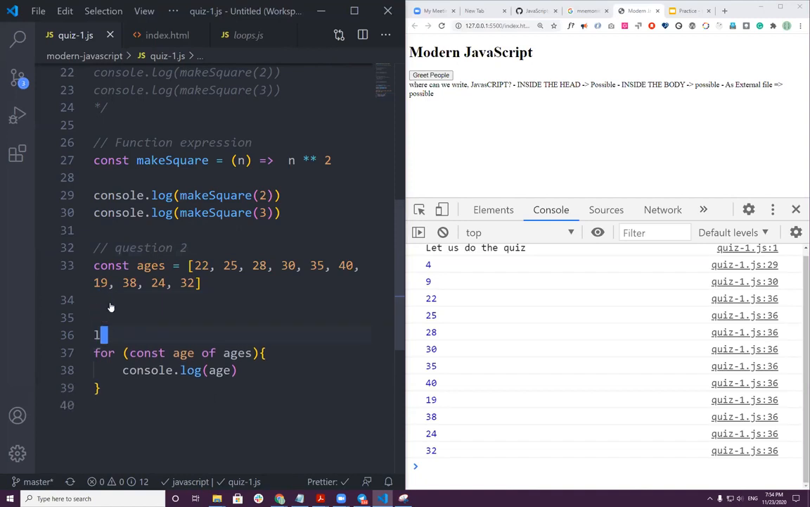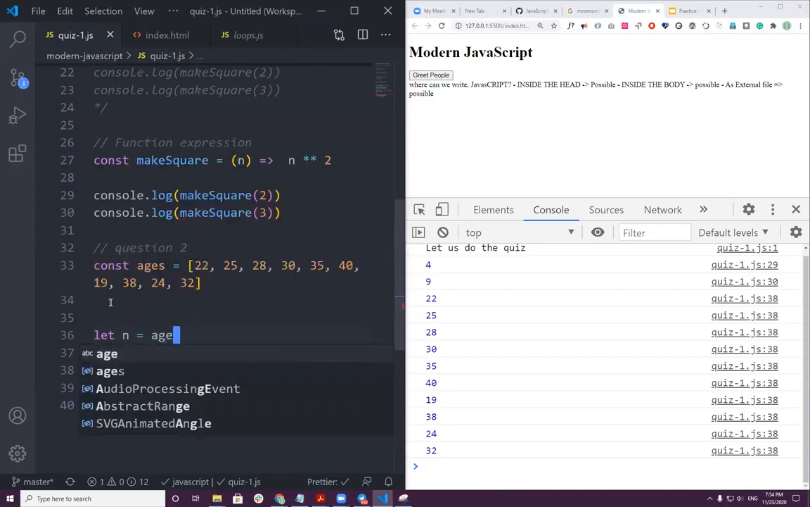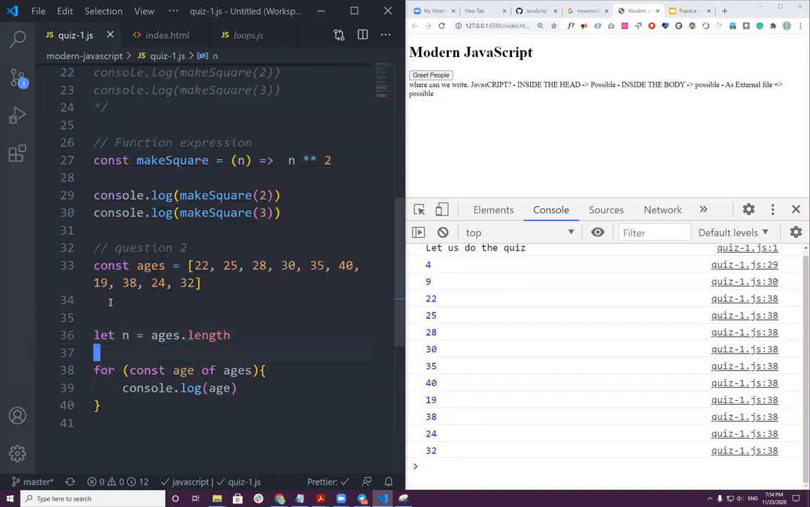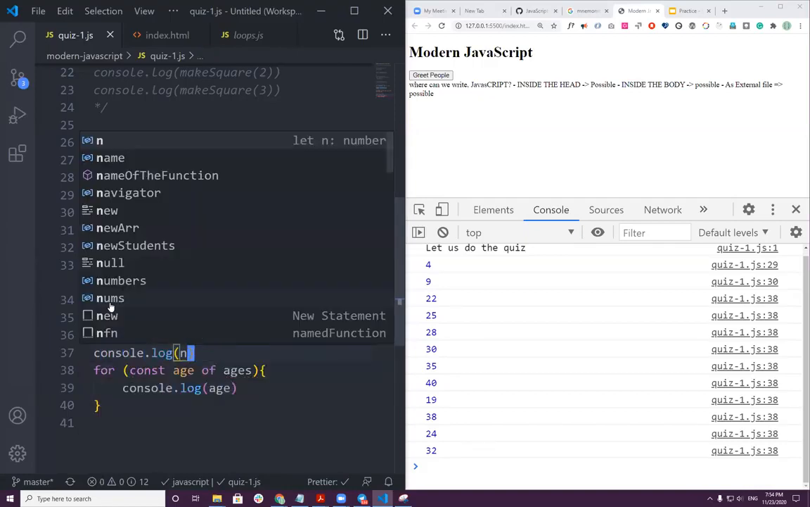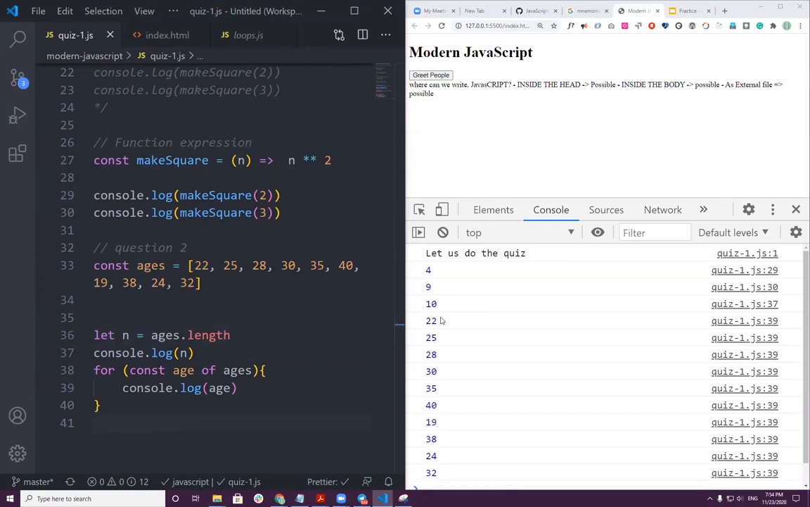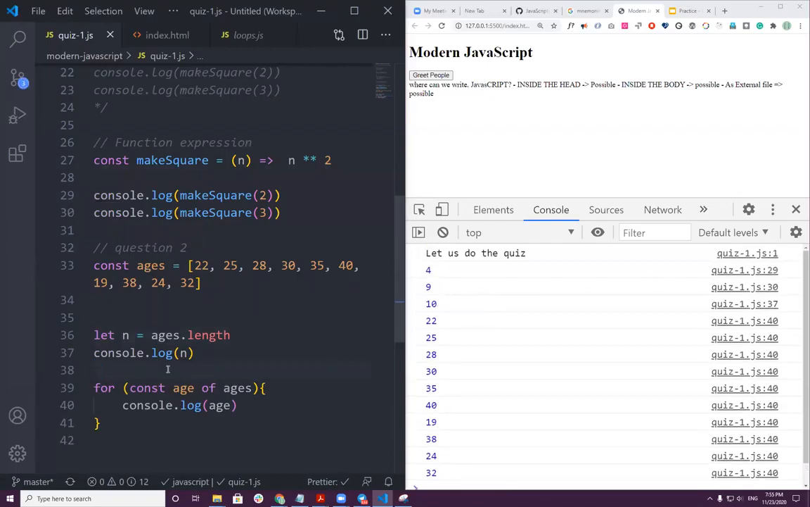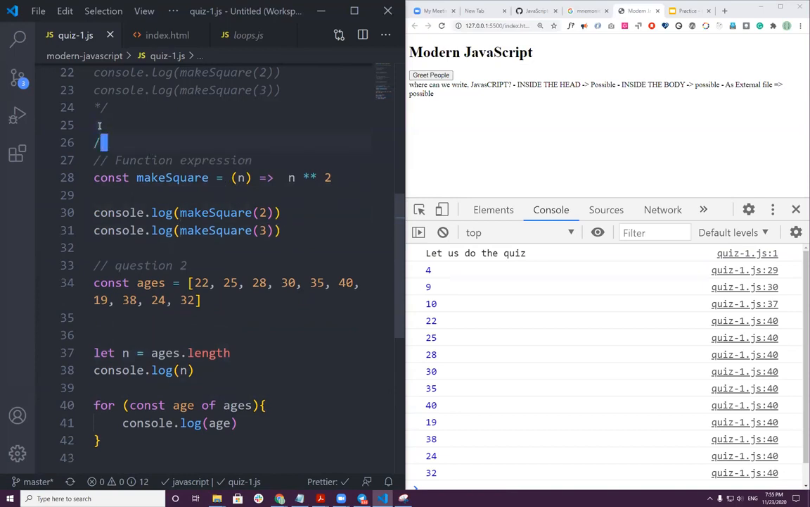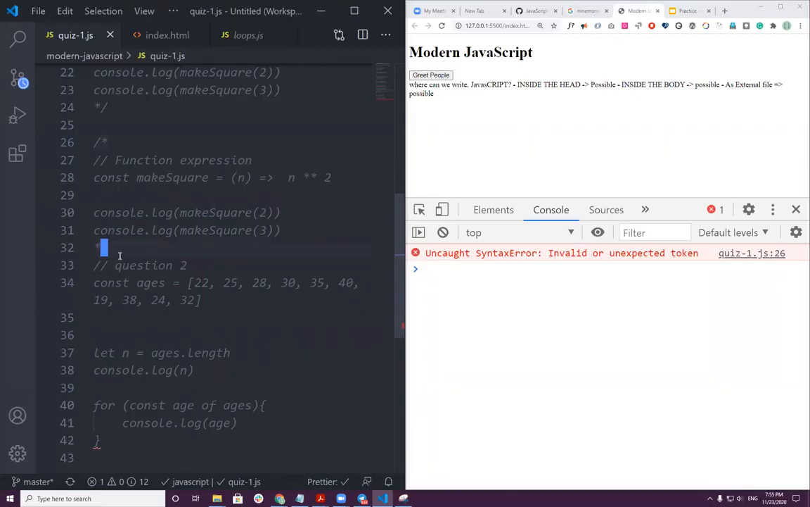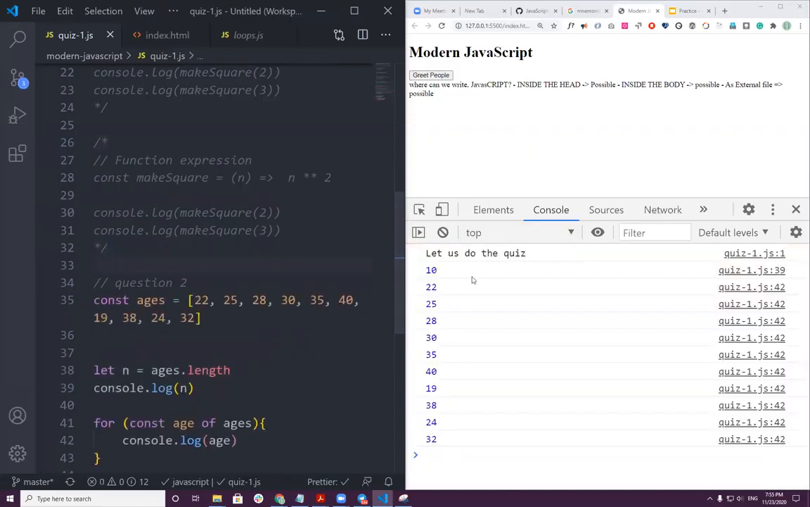But we don't calculate manually. Instead, we calculate the number of observations, or total n, which could be ages.length. So just to check, console.log n. As you can see, n should be somewhere from line 37. I'm expecting 10. What are these four coming from? Not to be confused, let me also comment out this code. Yes, this is coming from line 39.